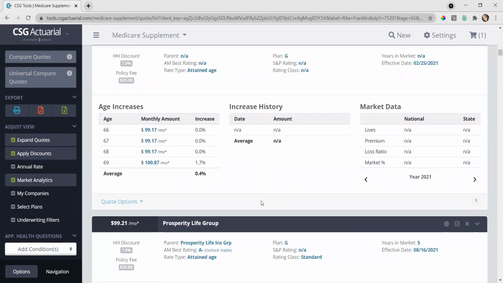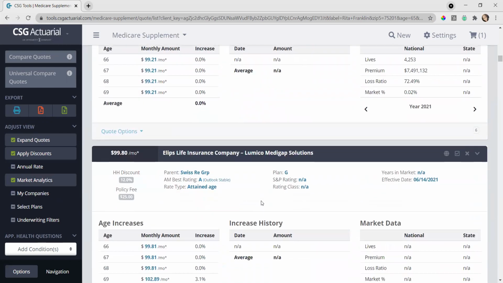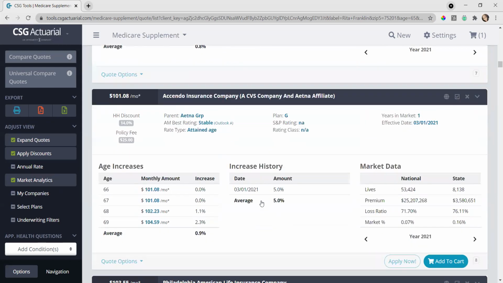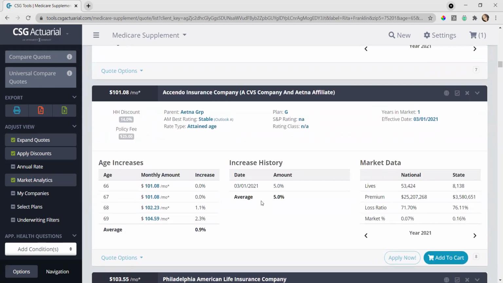If it does say NA, that just means they have not taken a rate increase yet, or it is a newer block of business. Here's an example of the Ascendo one where they did take a 5% increase in March, so I can see that. And then each year, companies do have to report to the NAIC their lives covered, their premiums, and their loss ratios. So we will break out that information over there on the right-hand side.